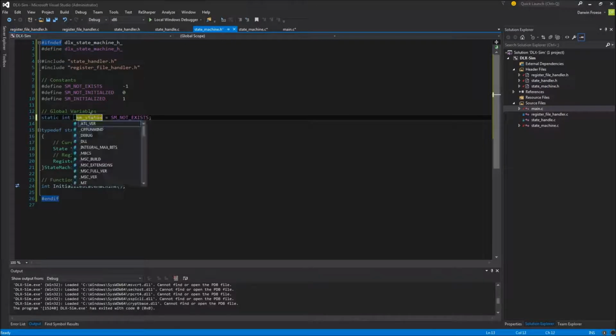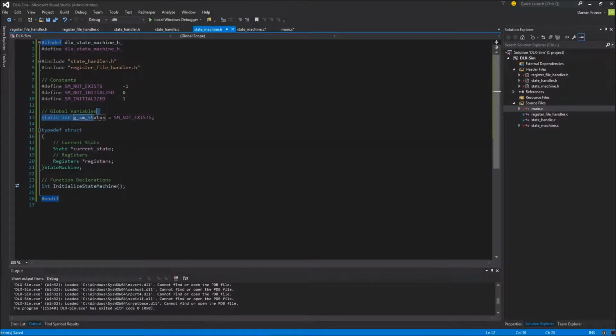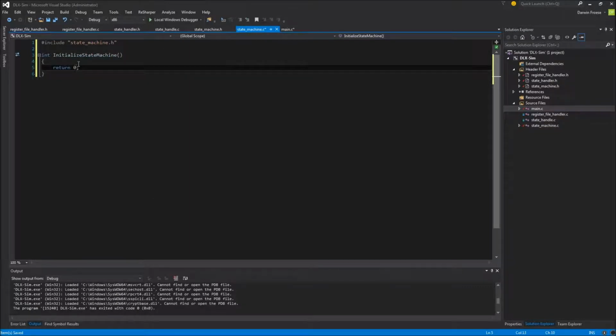Let's actually prefix this with some kind of way to tell it's a global variable, so we know that we're going to be accessing it from everywhere. I should put an underscore in front. So here we can say sm status equals sm initialized. Okay, so right now all our initialization routine does is say it's initialized.